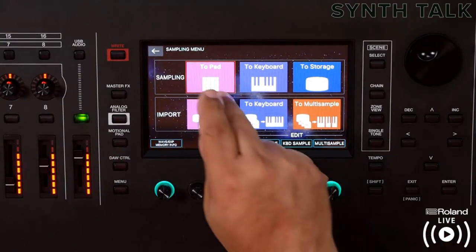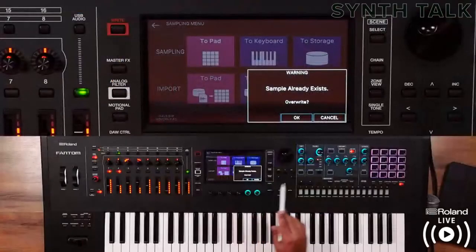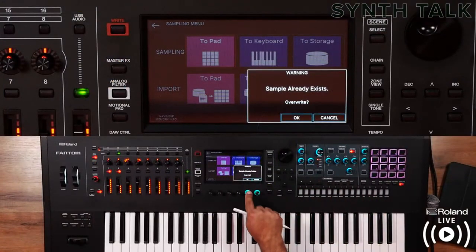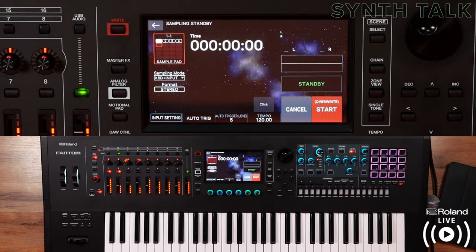All right, so let's go ahead and do it to a pad. So I hit to the pad, and it's saying a sample already exists. So there's already a sample in the pad. No problem. We can go ahead and say OK. All right, let that load up for a second.